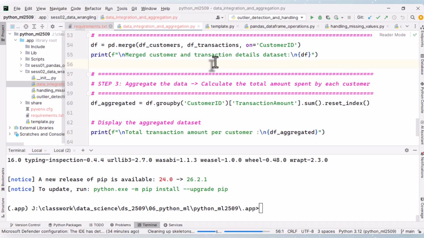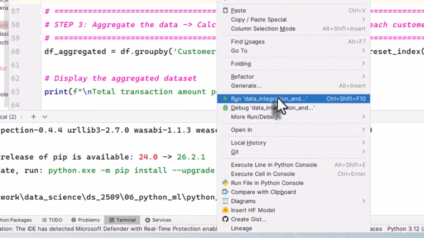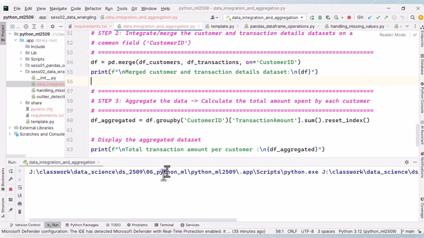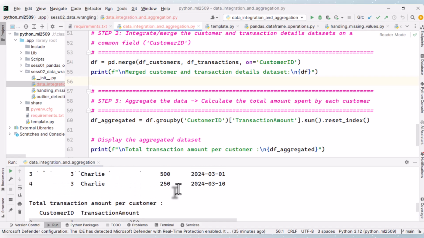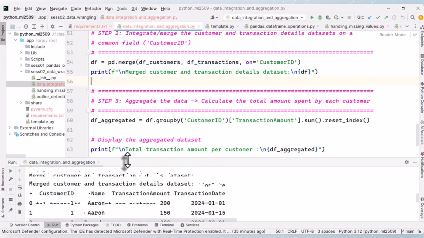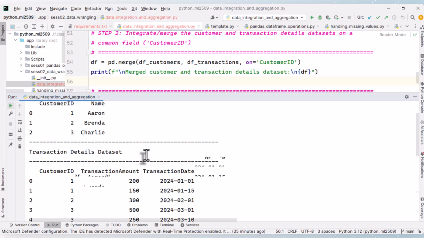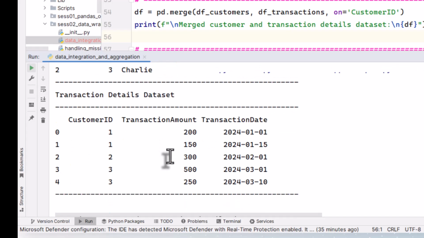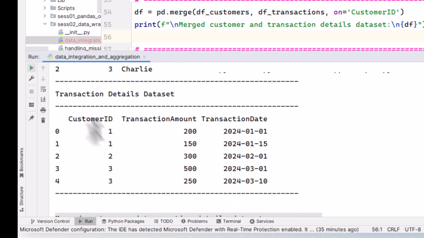If you have not finished, of course, you can pause before everything goes whatever, and then you complete typing, then you can run the program, okay? Okay, so we can see the customer information data set, customer ID, then the name, then the transactions are given here. Okay, the customer ID, the transaction amount, and the transaction date.